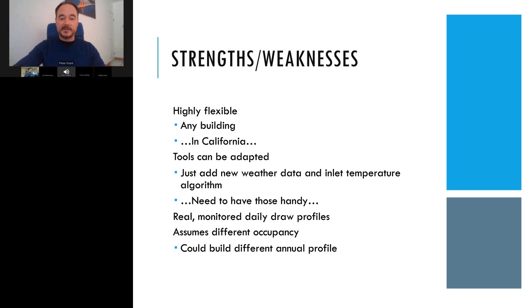One of the real strengths is that this is real data. People actually use hot water in this way. It's not a simulation assumption. And then, of course, with the weakness that came from just the way the data set mapped to the assumptions needed for code compliance is that it does assume different occupancy. So you don't have the same occupants every day. You have different numbers of occupants depending on the day. And it fits very well for code compliance, but maybe you need to do a simulation over a year with 2 occupants. And we could build a different annual profile using the data set, but that would take some work. So strengths and weaknesses there.